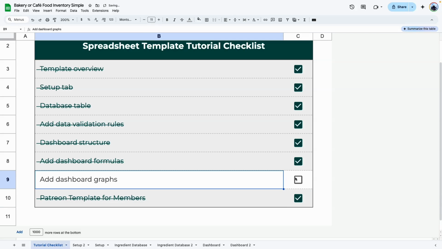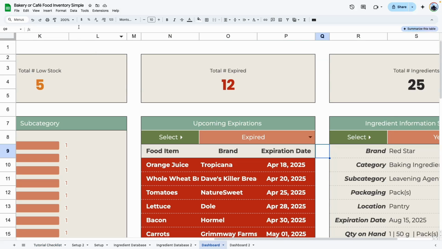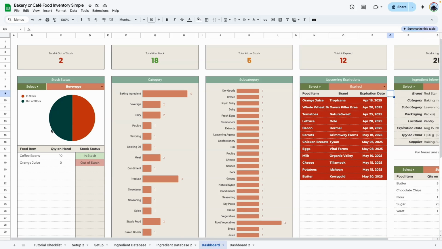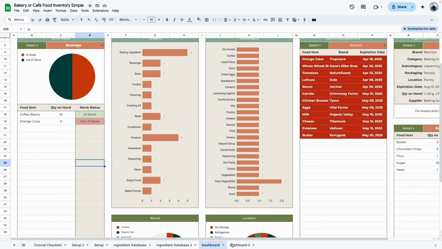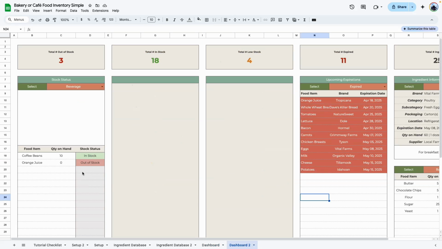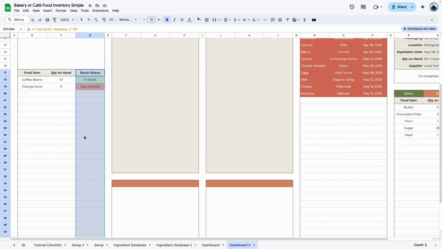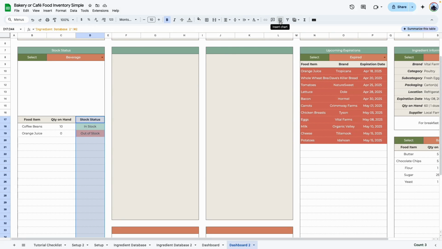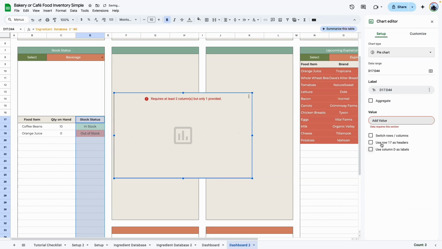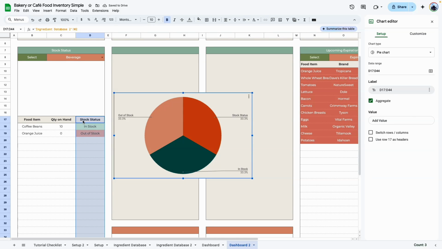The last thing we're going to do is add our graphs. So going back to the example dashboard, we'll start with this graph here. This is a graph for the stock status. So just this column here. Go back here. We're going to select this column. All right, doesn't matter if you select the header. Go to insert charts, change it to pie, click on aggregate. If you selected the header, you're going to need to select use row 17 as header. So select that, and then it's going to remove the stock status as one of the options here.